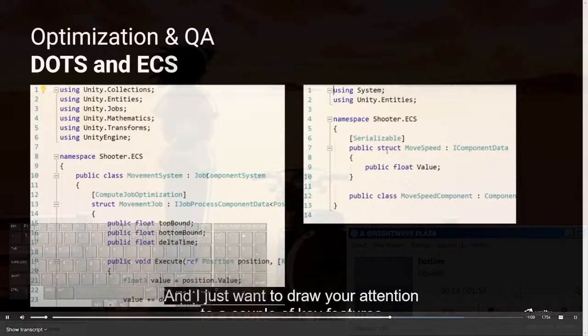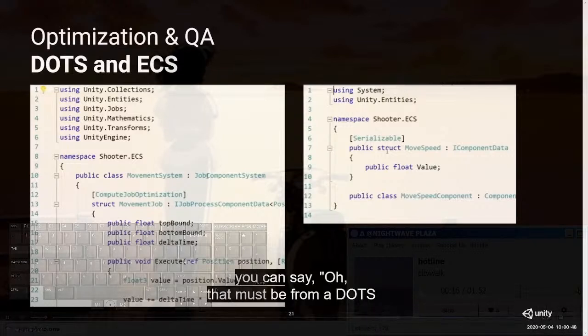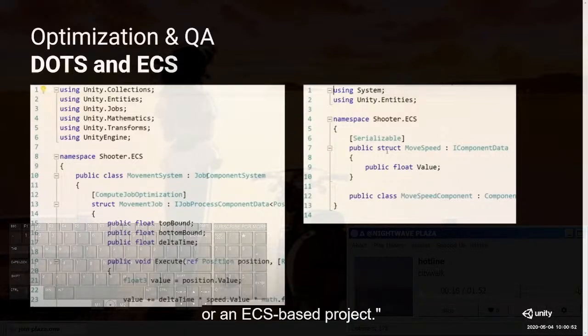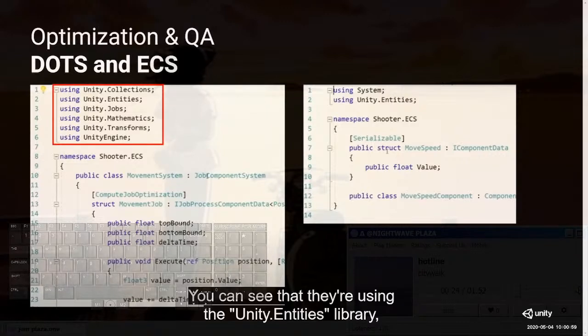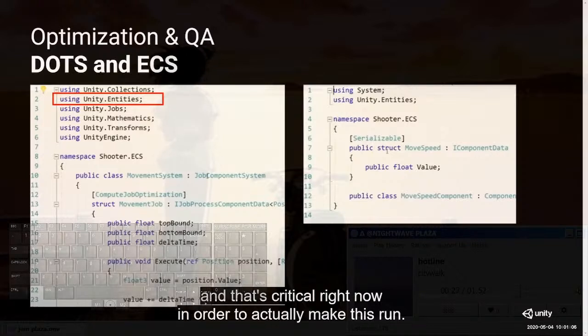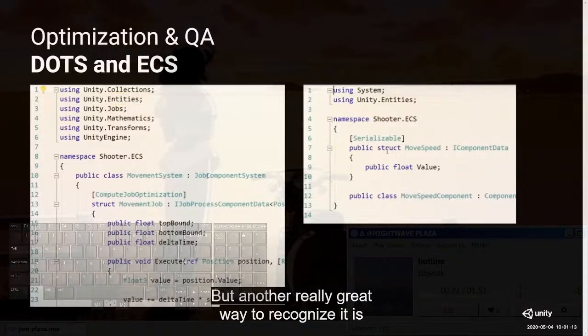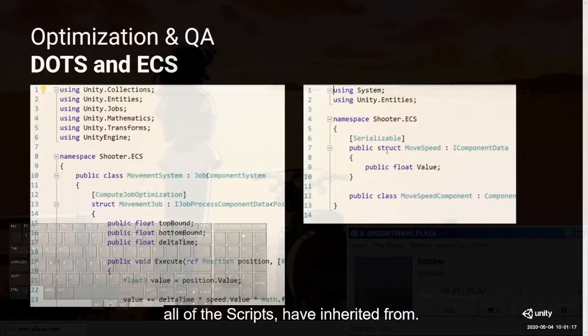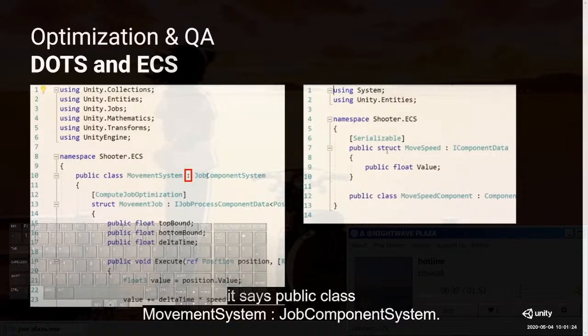And I just want to draw your attention to a couple of key features that you can recognize in this code so that if you see some code online, you can say, oh, that must be from a DOTS or an ECS-based project. So you can see in the imports, the using lines up at the top, that they're using the Unity Entities library, and that's critical right now in order to actually make this run. So you need to import a whole bunch of new libraries. But another really great way to recognize it is that all of the classes that we've done up to this point, all of the scripts, have inherited from, so if you can see that little colon at the top on the left, it says public class movement system, job component system.